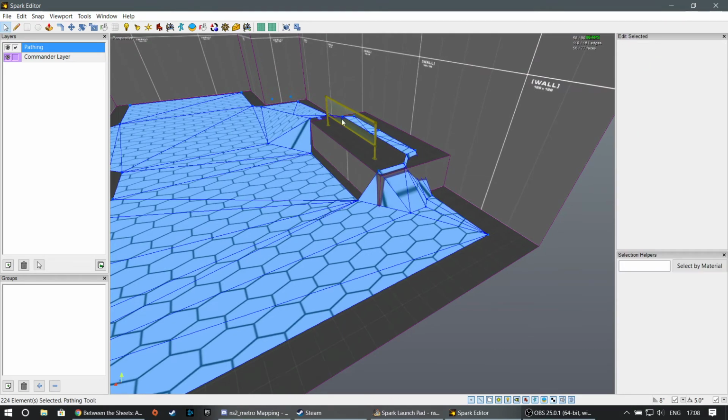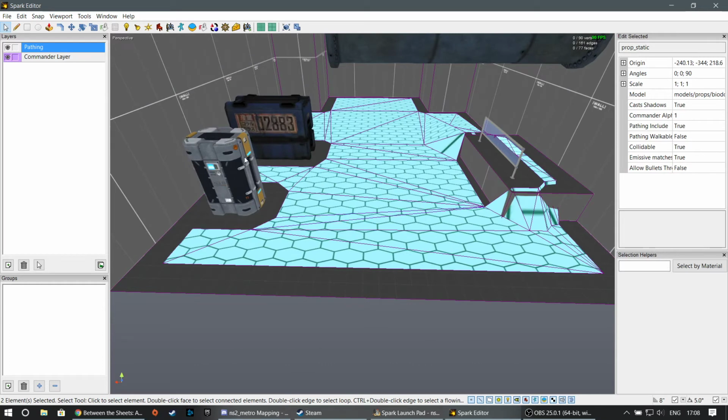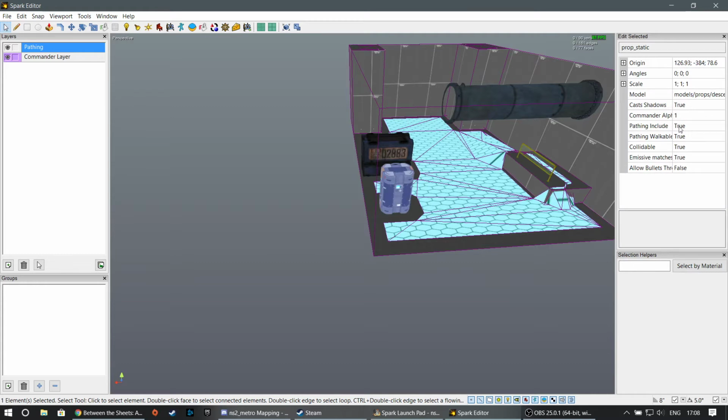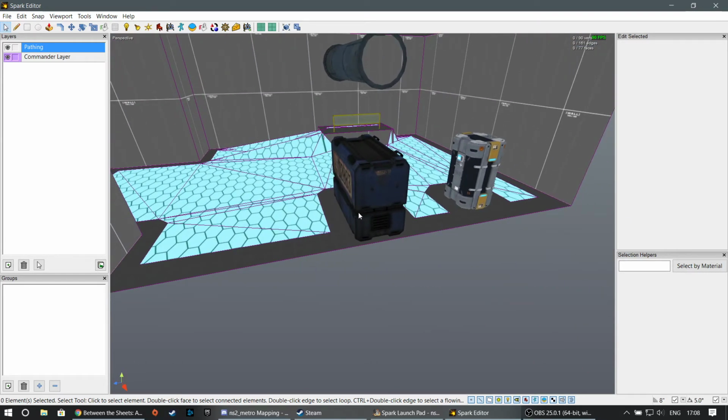So as long as you're making things that you don't want pathing to go over non-walkable, and making sure that anything you want pathing to avoid entirely is set to include, or disclude should I say, so that the include is set to false, you'll be able to figure out which one's which and how it works more easily by experimentation and see what happens after you make these changes.